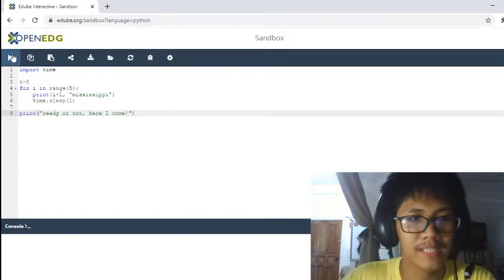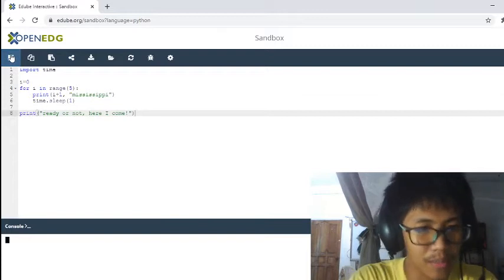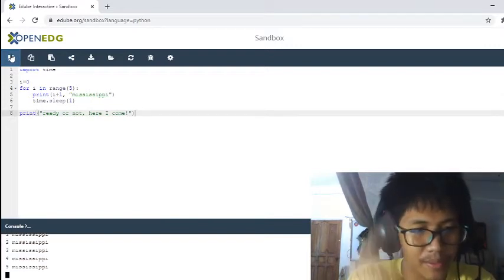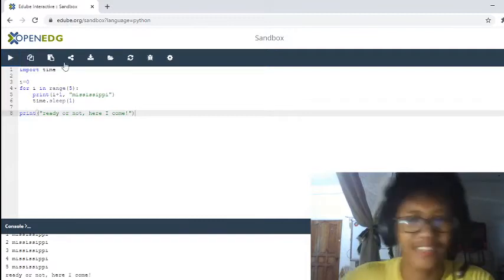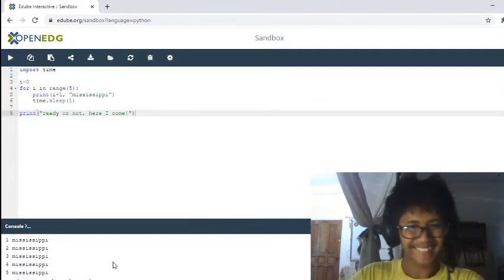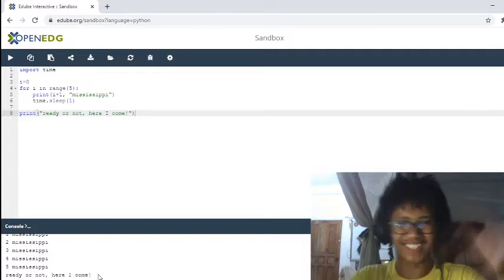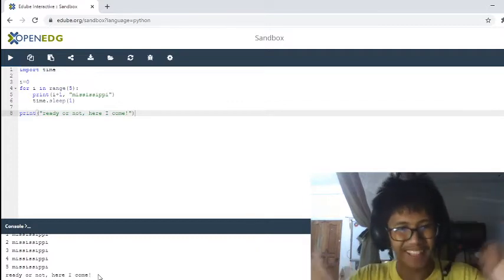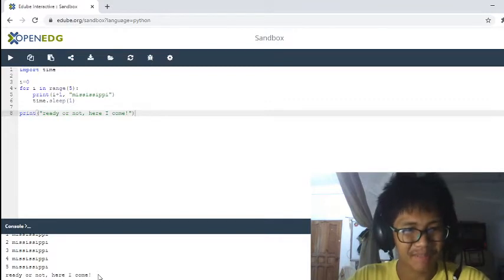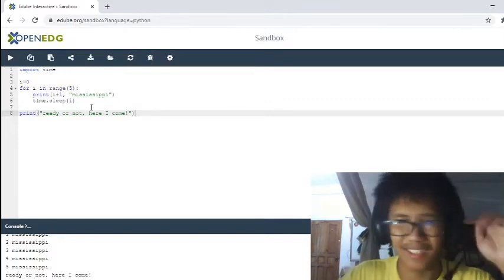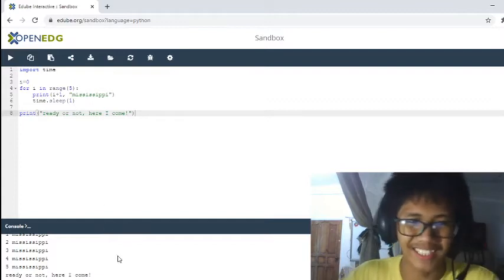So let's see if this works. 1, 2, 3, 4, 5. Ready or not, here I come. Wow, that really has a time element in it, doesn't it? It has a delay between the iterations of the for loop. So that's what is meant by time.sleep, then 1, I guess it is seconds.